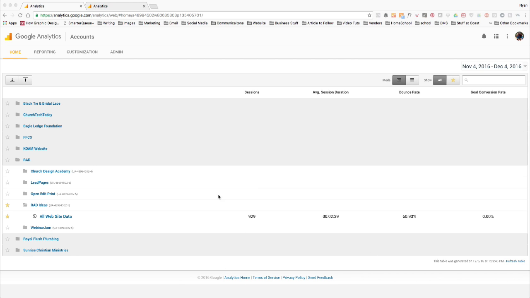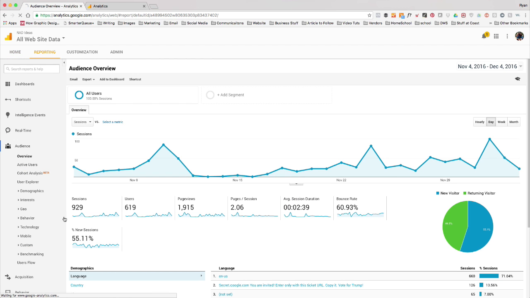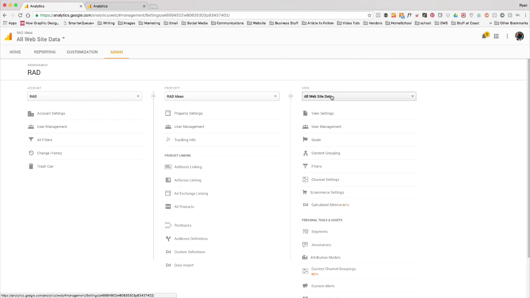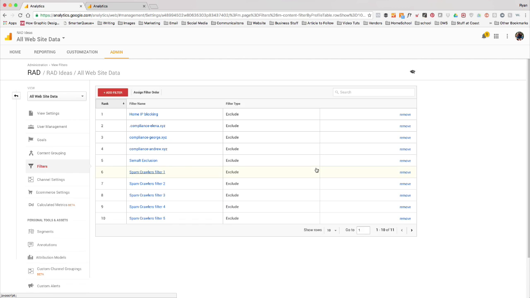And we're going to start here by seeing I've got all my website data for my site. So I'm going to click to get in to see all the site, and you'll see here's the control panel. Okay, so up here at admin, I'm going to choose admin, and I'm going to go over here to the right. Notice that it says all website data, so nothing's being filtered. Okay, I'm going to come down here to filters.